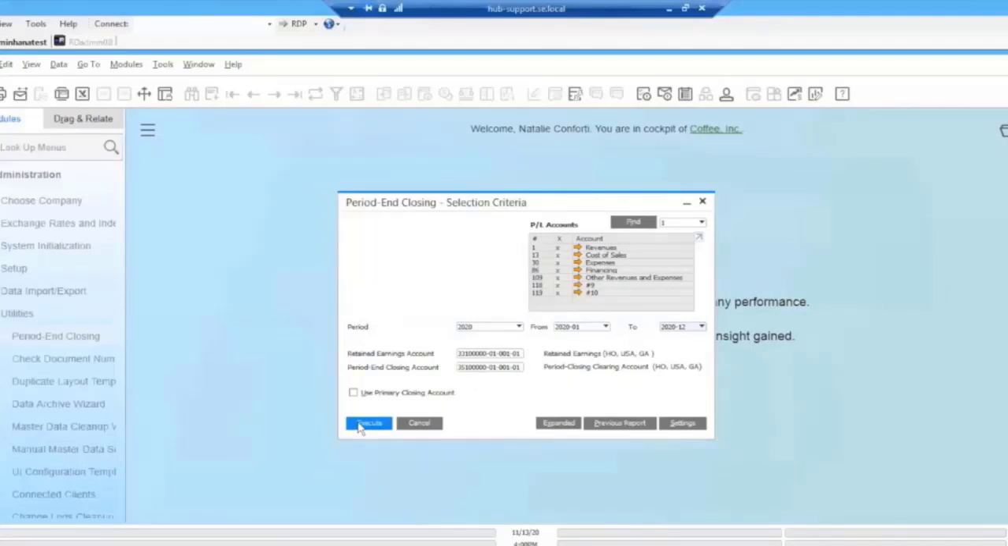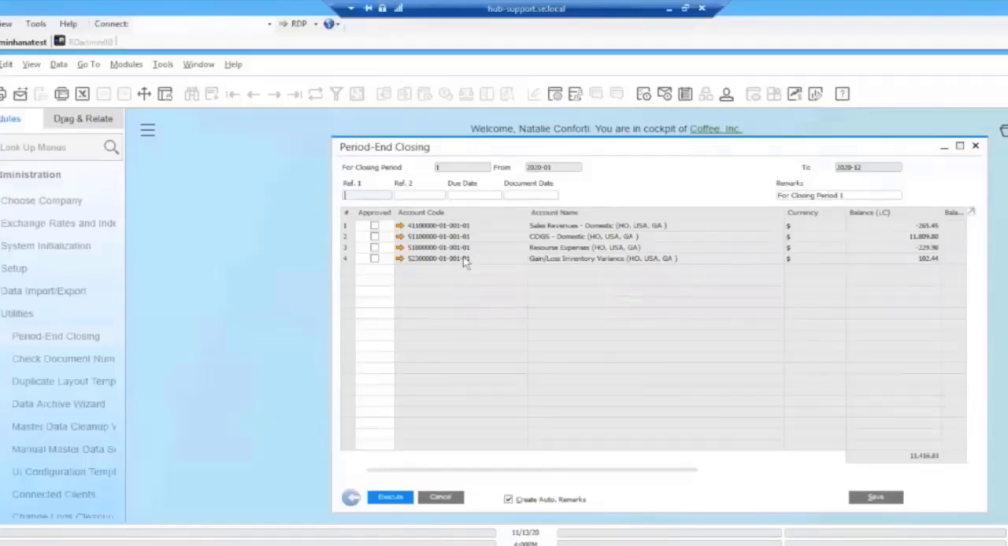Next, I'm going to hit execute. This will bring up all the account details that are going to be part of the roll up to your retained earnings. Obviously, you'll have a lot more transactions listed here, but at the bottom, you're going to see a total, and this total should match your profit and loss.